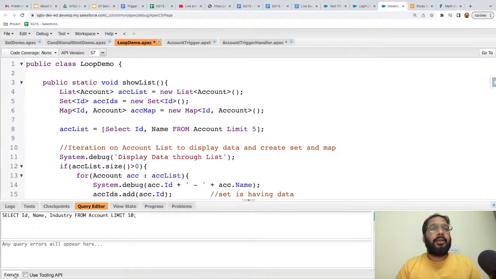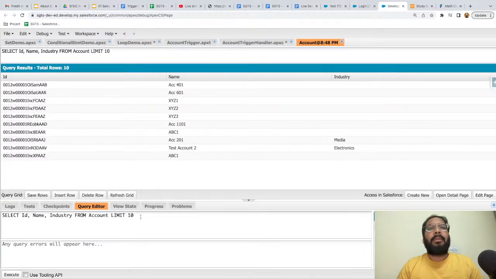Now after writing this, at the bottom left corner, you can see we have one execute button. If you click on that button, it is showing some error. I just need to remove that semicolon. Remember, in this query editor, you don't need to use a semicolon either. If I write a semicolon, you will see the error, unknown error parsing query.